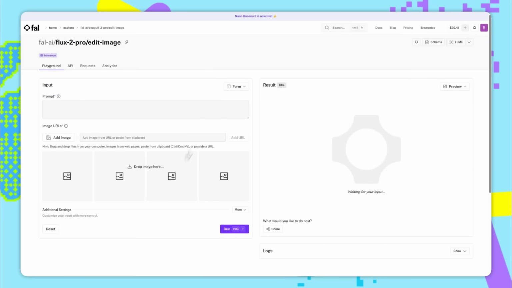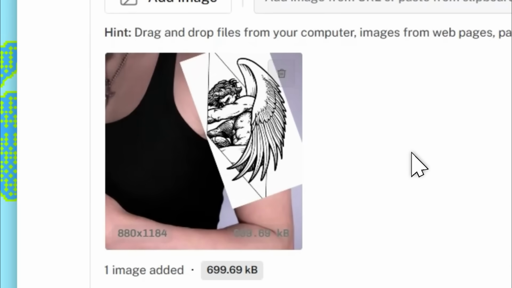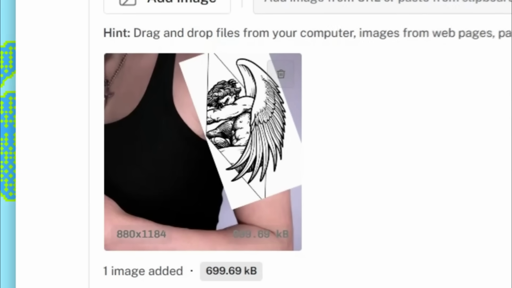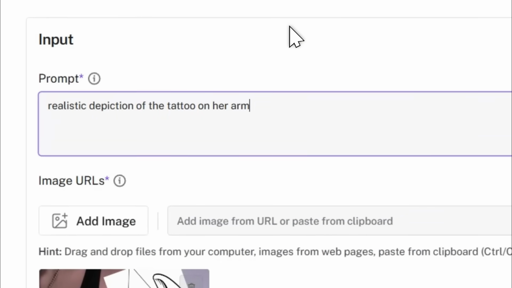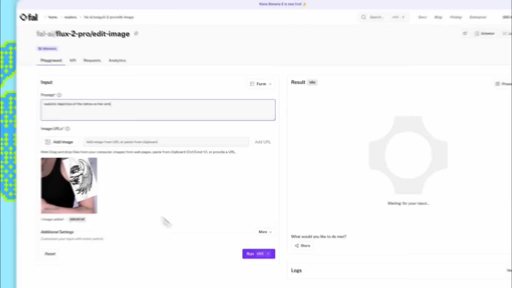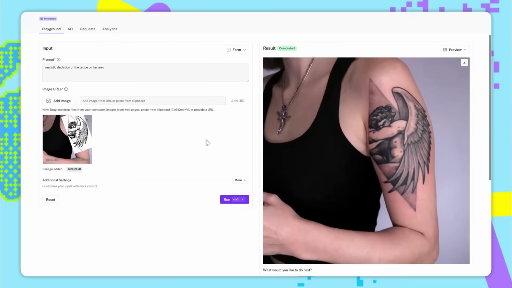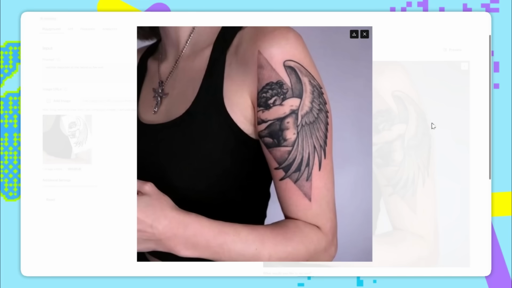Flux 2 is also great at blending overlaid images, and I'll show you what I mean with an example. So I'll be using this image here of this cherub on this woman's arm, and the prompt will be realistic depiction of the tattoo on her arm. And let's see what happens. So here's the result we get from 2 unrelated overlaid images to 1 unified, perfectly blended image of this cherub on her arm as a tattoo.